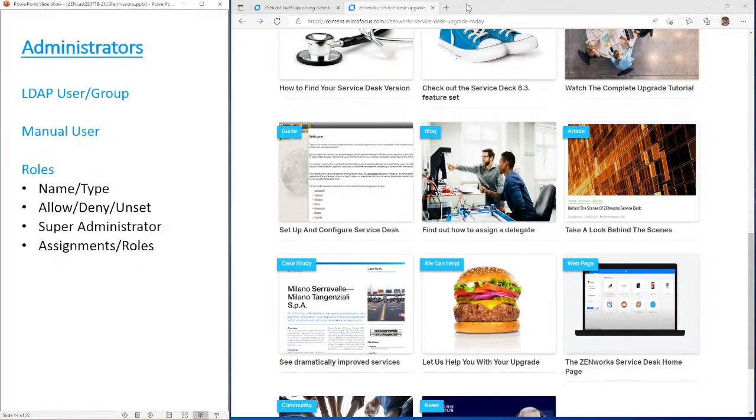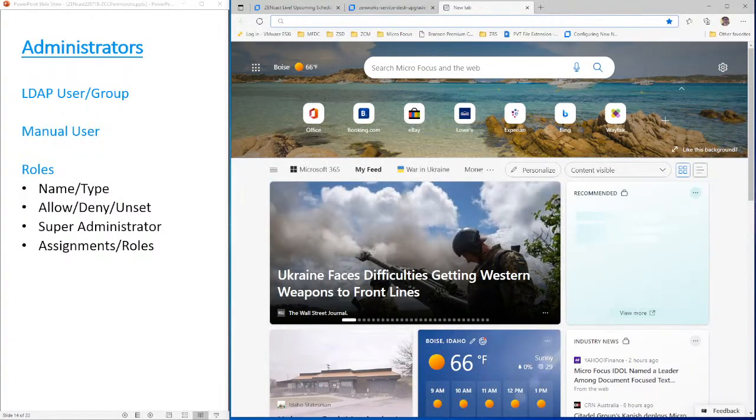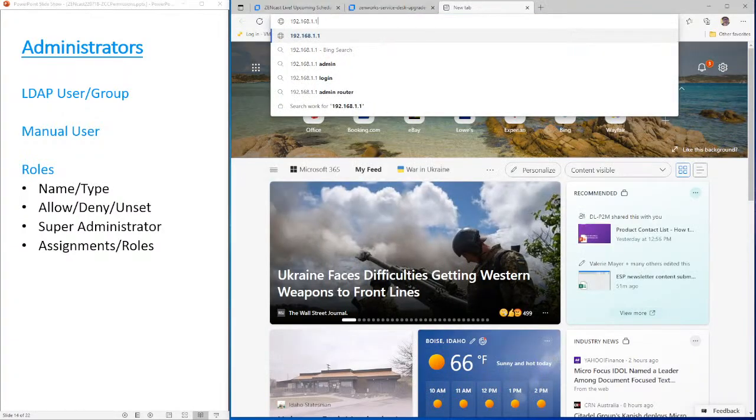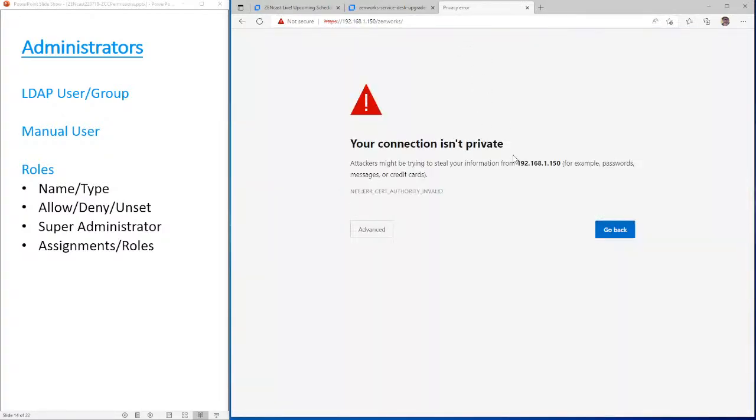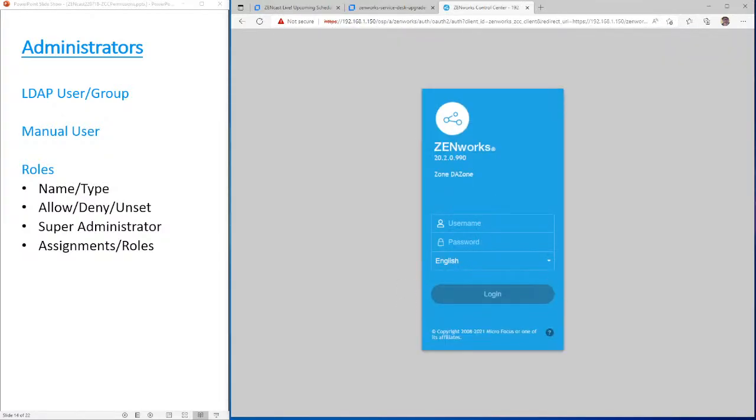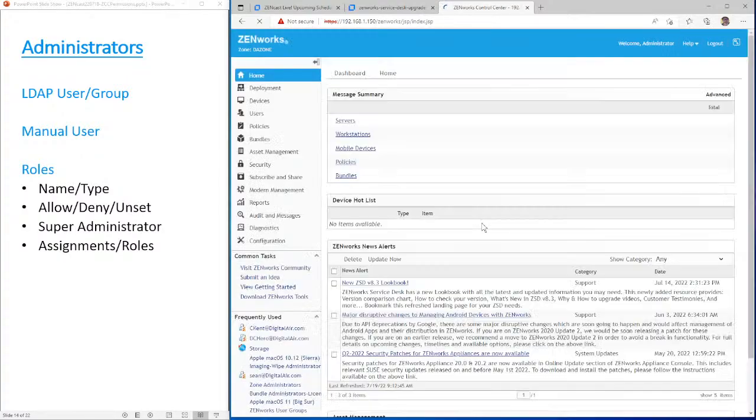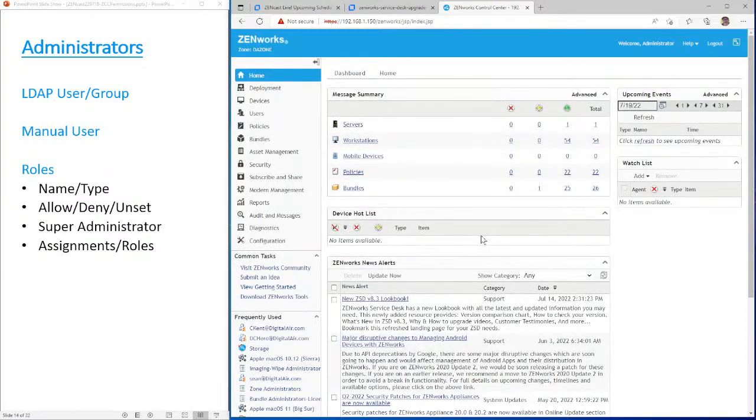Let me open up my zone. Okay, so we have a 2020 update zone. I'm going to log in as administrator on this one. Okay, so here we have a zone. You can see there's a few bundles, a few policies, a few workstations.